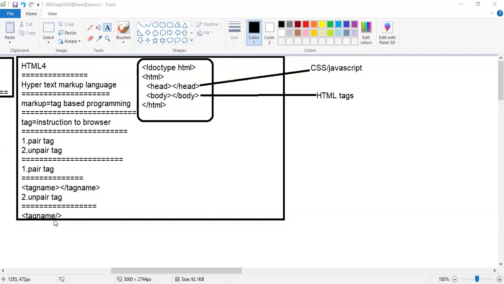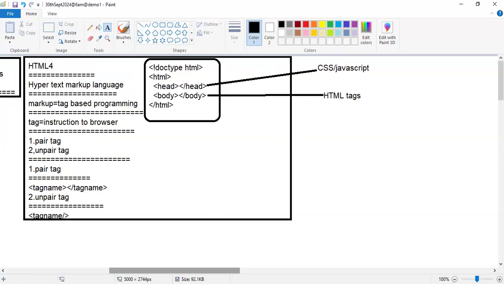We are learning HTML. Doc type, HTML, head and body is the basic code of HTML. A tag is nothing but an instruction to the browser. Everything we are writing is in the form of tags. This body tag is mainly used to write HTML tags.